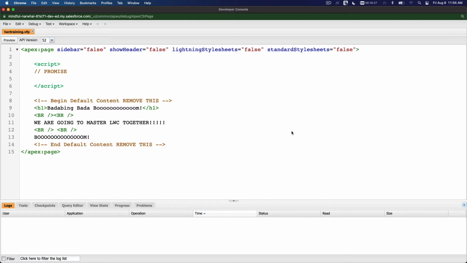Okay, so we're going to talk about promise in JavaScript, which we will be using when we are developing Lightning Web Component. So a promise is basically a method, so to speak, used when you are executing something remotely. So say you want to call a server outside of Salesforce.